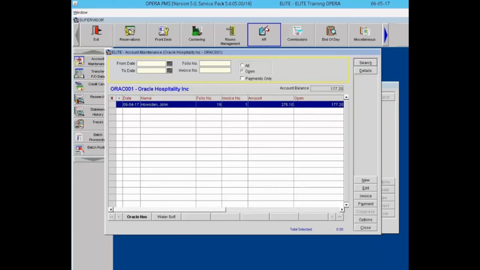Unapply credit. There are times when a credit was applied to an invoice in error and needs to be reversed. In this situation, we will unapply the credit. We'll go over the following steps to unapply the credit. We're going to highlight the invoice. So we'll highlight this invoice. We're going to right-click on the invoice and select Unapply.